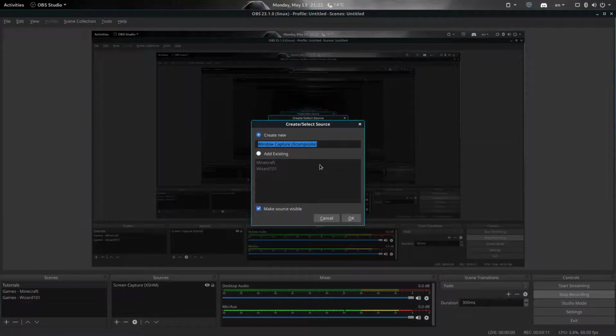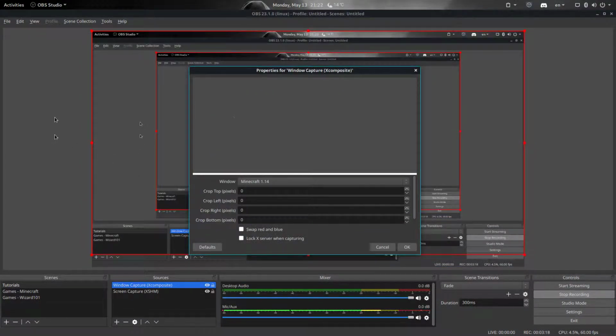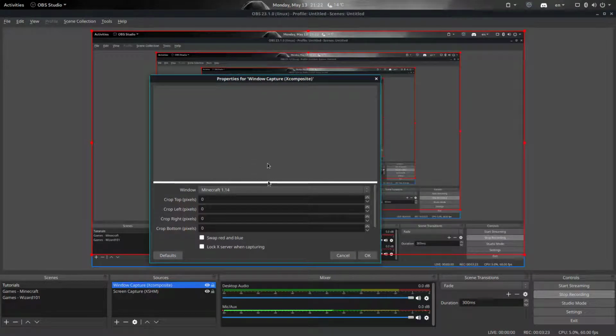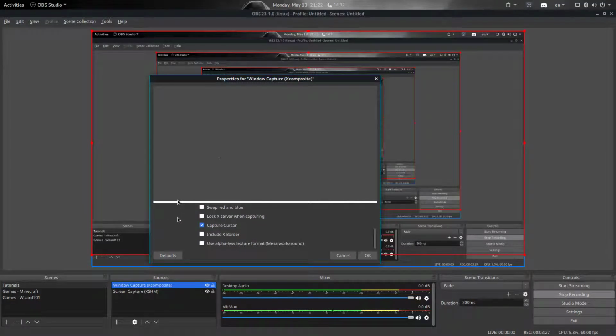However, let's go back to the tutorial start. We go on the window capture, make source visible, click OK, and I'll click on Minecraft. You're not going to see anything. As you can see, it's empty. However, there is a fix for that. Scroll down. You can even hide your cursor if you want. Minecraft hides it automatically, so I don't really care.